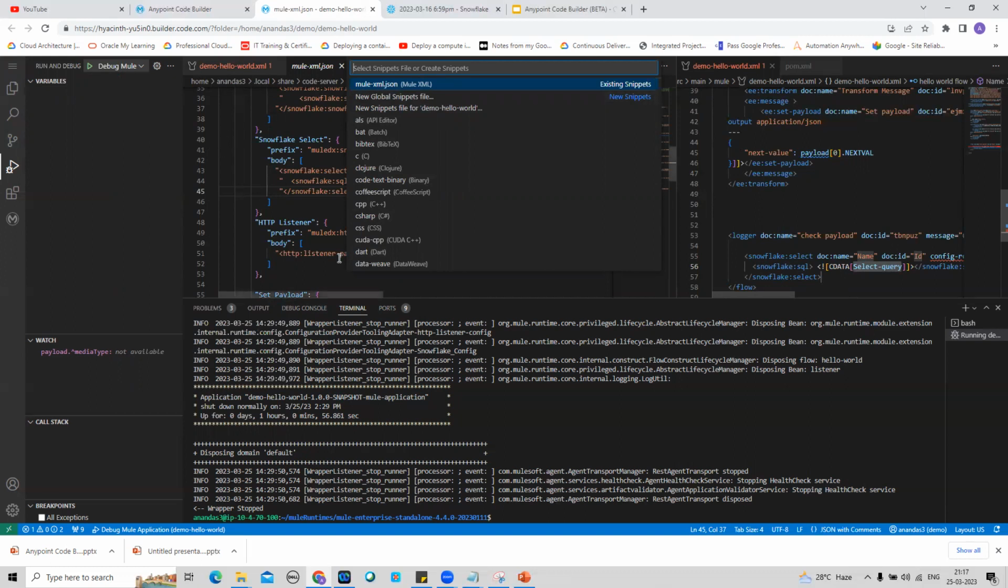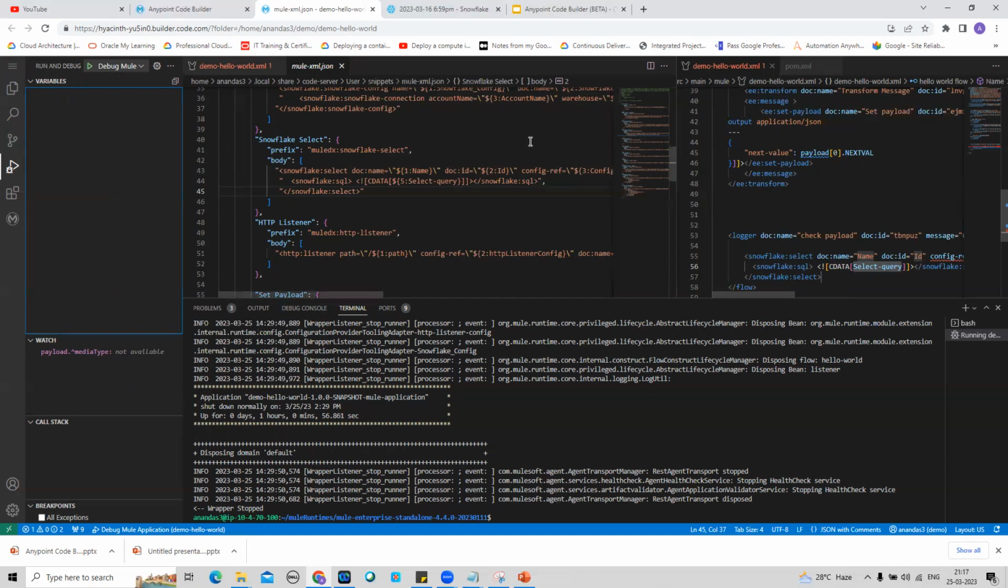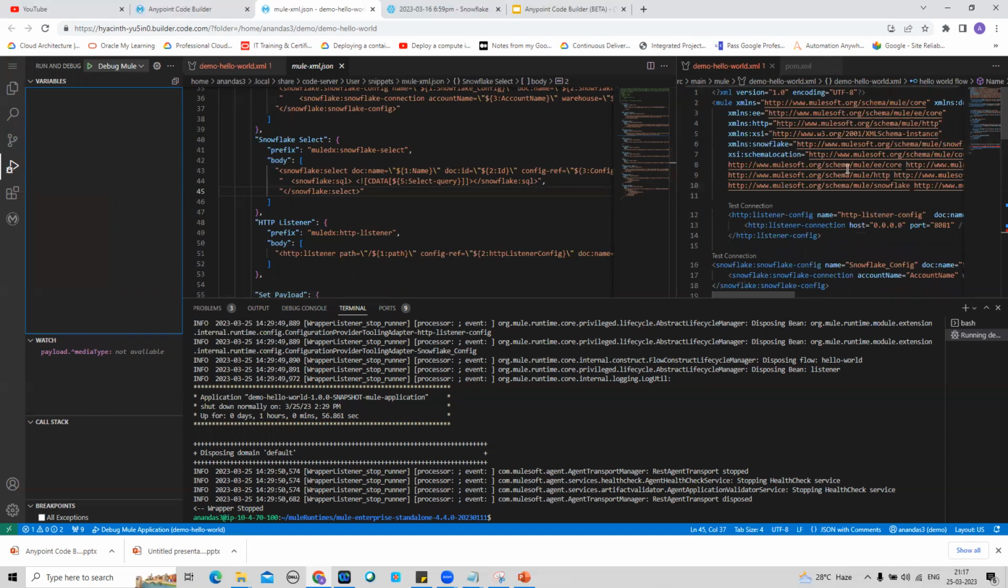So I hope I was able to explain how you can use this template, and you can share it across the development team, so that all your developers need not worry about remembering all these XML syntax. And that way, developing code inside Anypoint Code Builder will be much easier for everyone.